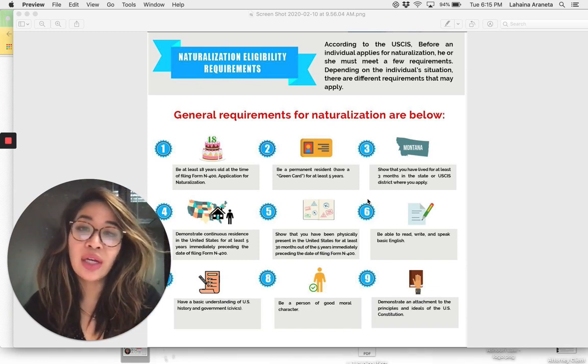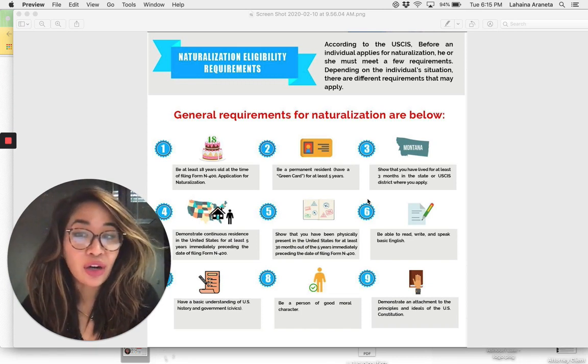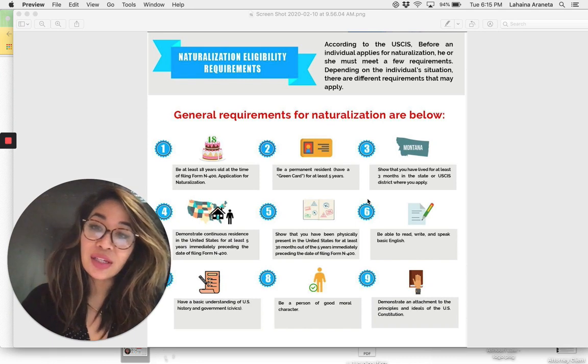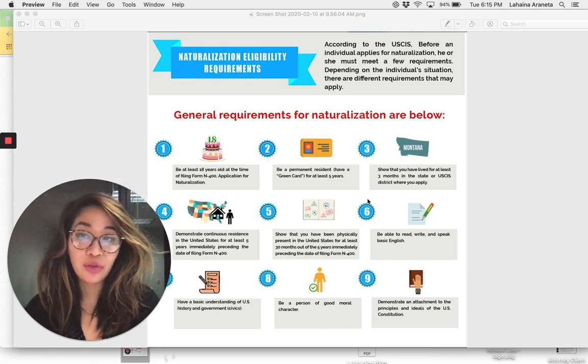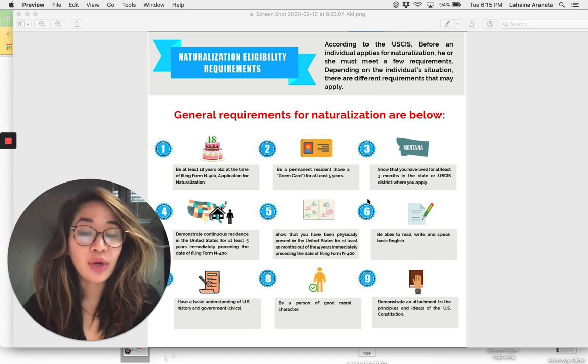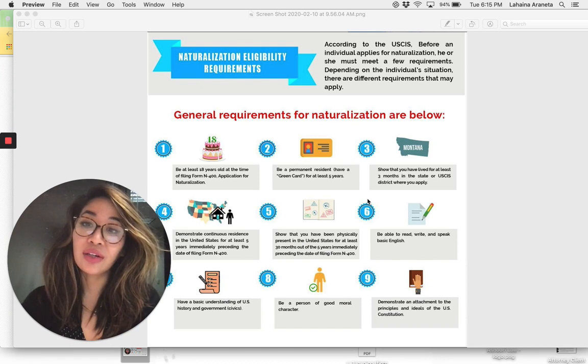Number 2, you must be a permanent resident and have had your green card for at least 5 years. There is an exception to this rule. If you obtained your green card, which many individuals do, through marriage from a U.S. citizen, then you can actually naturalize early. You can do it in 3 years.